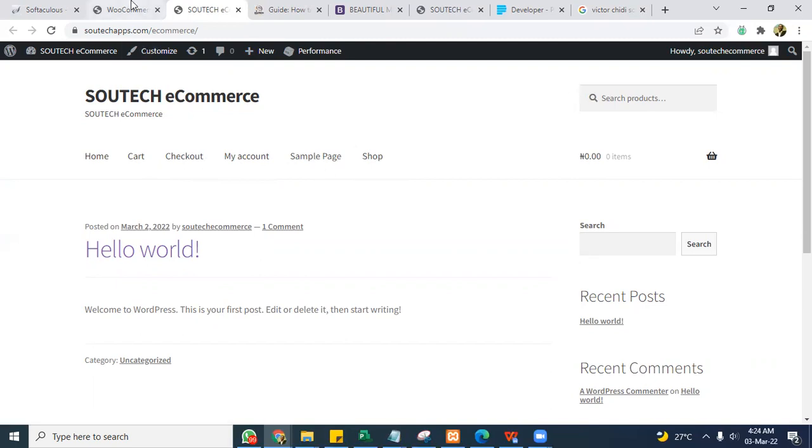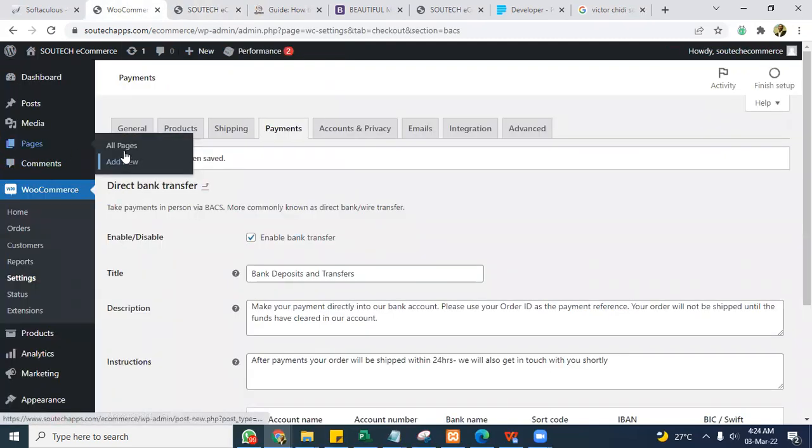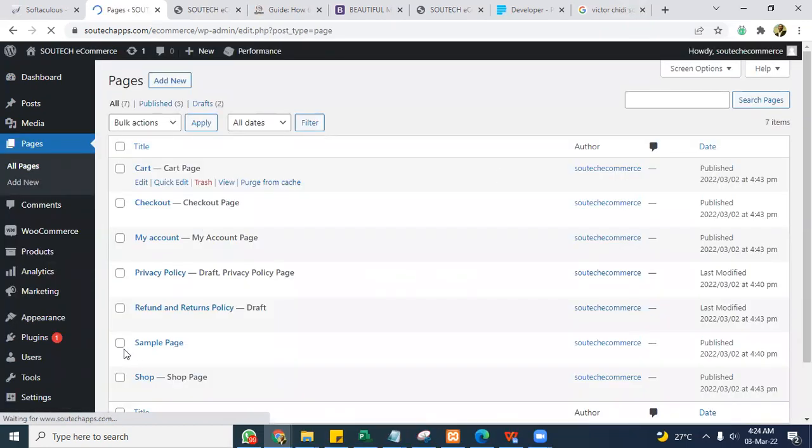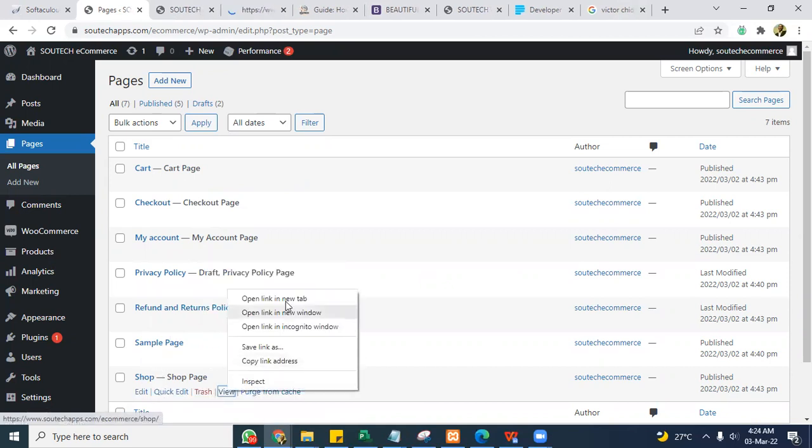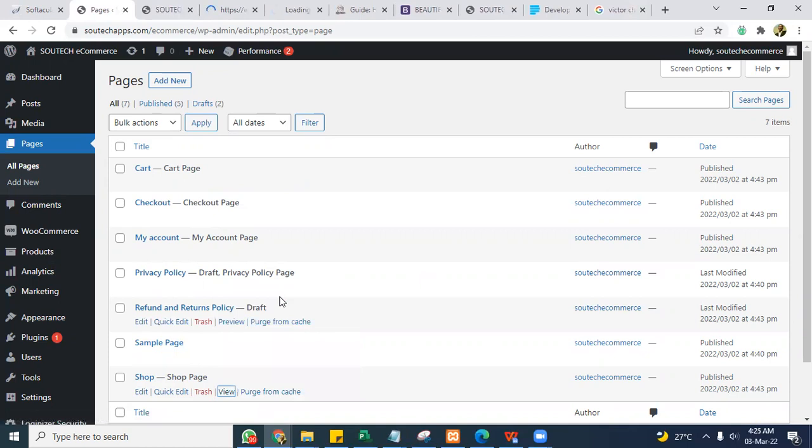So I'll go and delete this sample page. I don't need it. I'll drop a guide on how to set up pages. So you see, previously we didn't have all of these pages: cart, checkout, my account, and shop. So I will just trash this page. Shop is the default page that WooCommerce activates immediately we install WooCommerce. So I'll trash this.